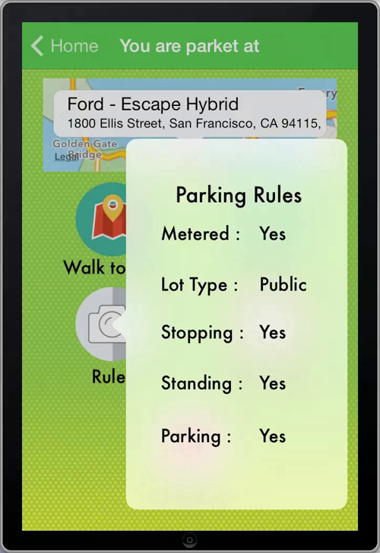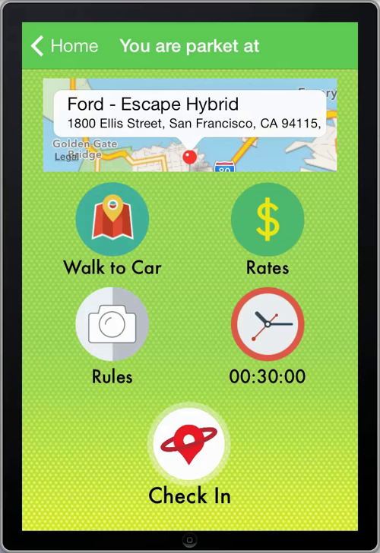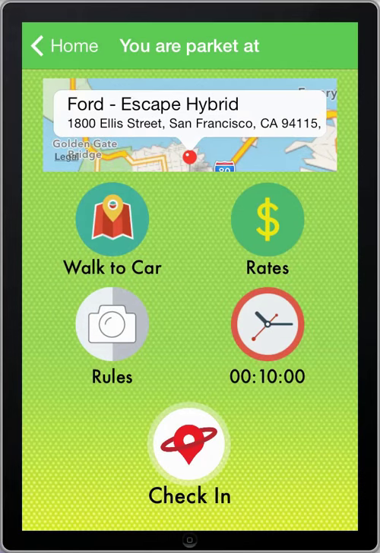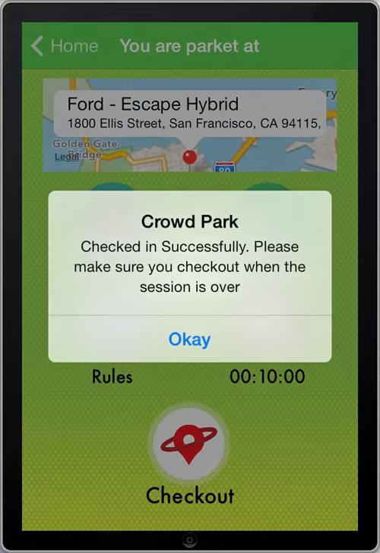Let's say you are parked at a spot where the parking rules are not available, the app would ask you to fill in some basic information so that it's helpful for other people. At this point, you can again adjust the time. Instead of 30 minutes, let's say I want to park only for 10 minutes, you can again adjust the time, and all you have to do is check in.